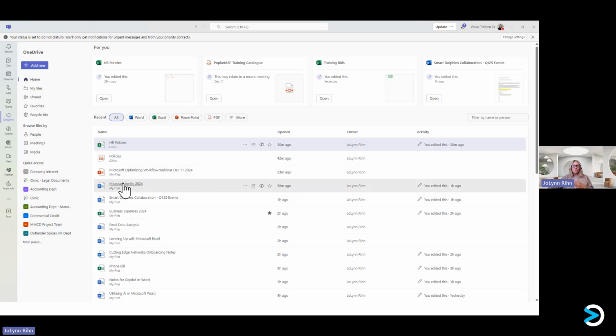First off, I want to show you this right-click. So right-clicking, here are your choices of what you can do to manage this file. I can open it, I can share it, copy a link, I can use Copilot. I have favorite, and then I can add shortcuts. Those are what I'm seeing right now.